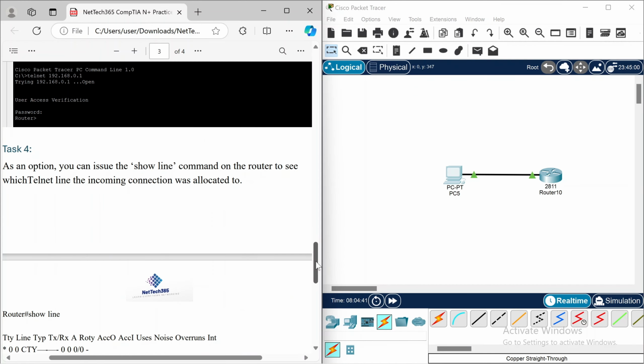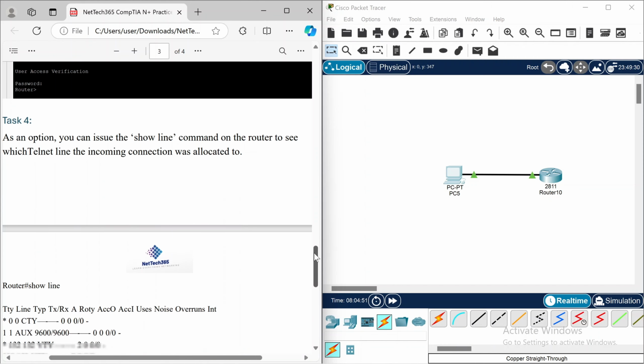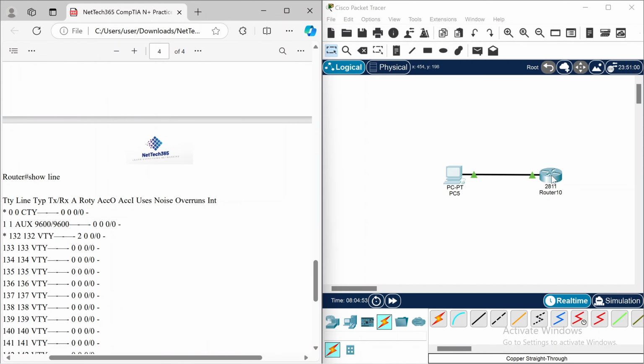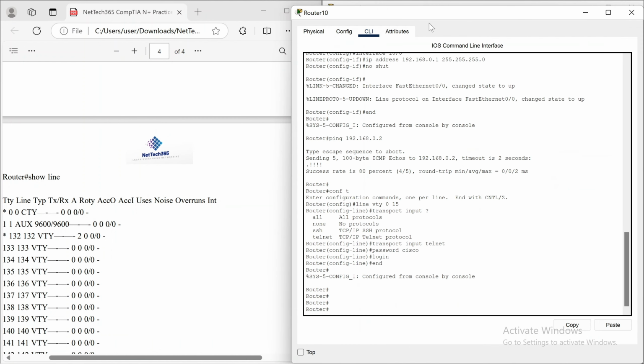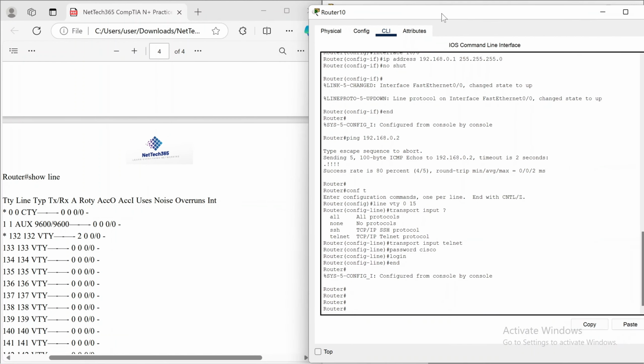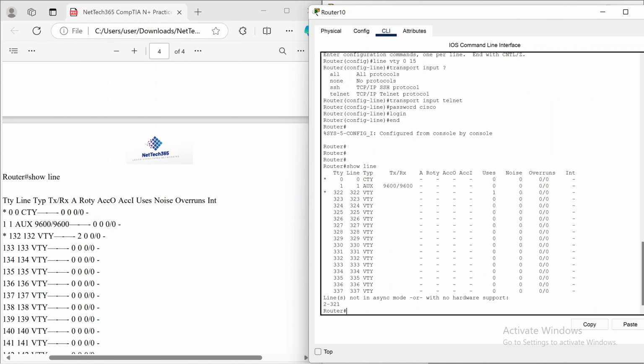Now task 4, optionally, you can issue the show line command on the router to see which Telnet line the incoming connection was allocated to. Remember, we have 16 lines, and to see which of the lines this connection has been established on, you can put in show line, and now you can see that on the first line, we have one user, which shows us that the connection has been established on the first line.